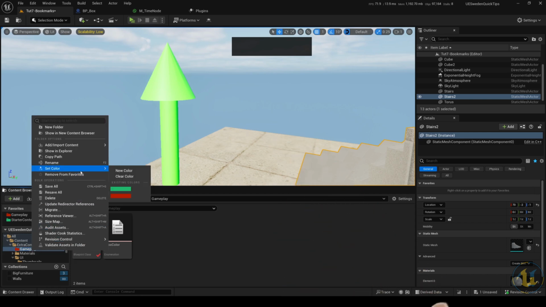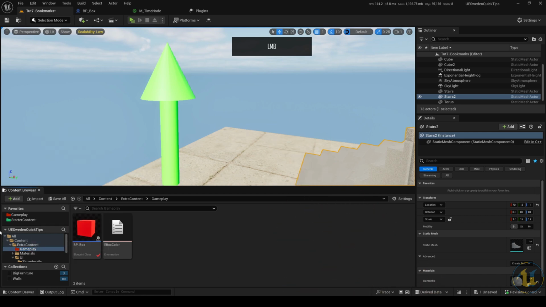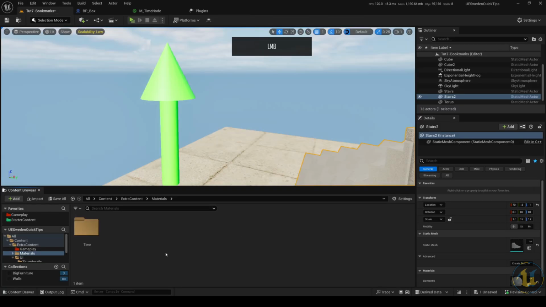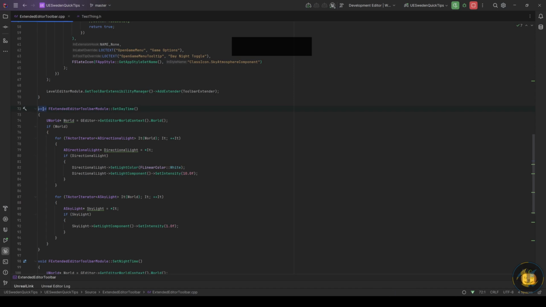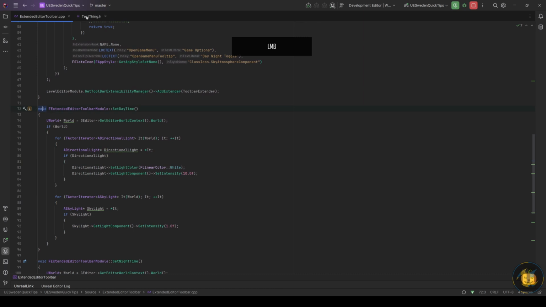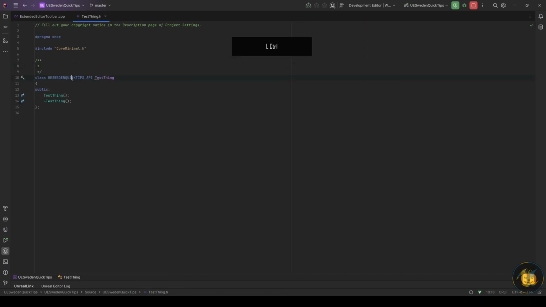Bonus: bookmarks. If you actually want content browser bookmarks, the Blueprint Assist plugin allows this functionality. It's Control plus Shift plus number to save, Control plus number to load. And if you're interested to do this in code, for Rider, you can use Control plus F11 plus number or letter to save, Control plus number or letter to load.